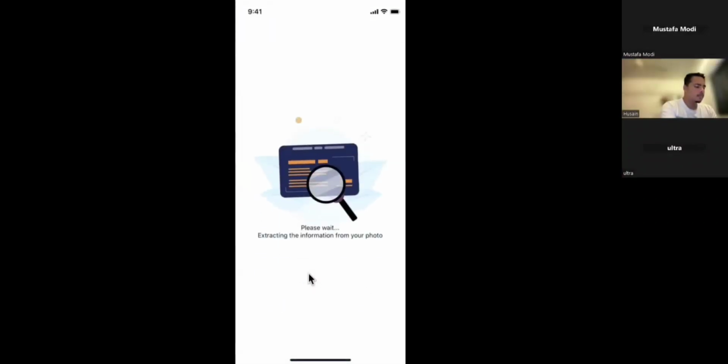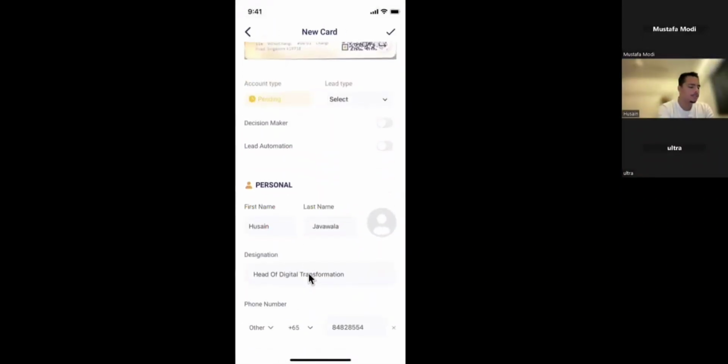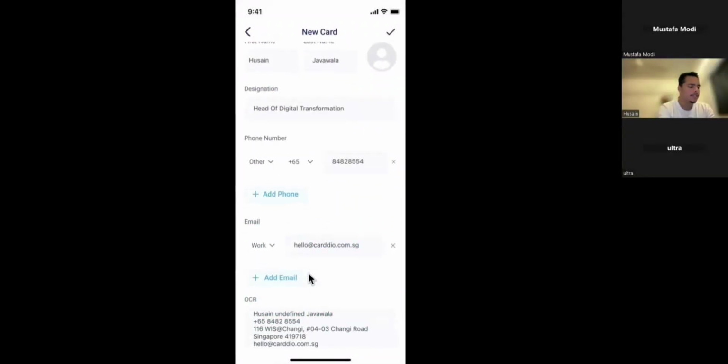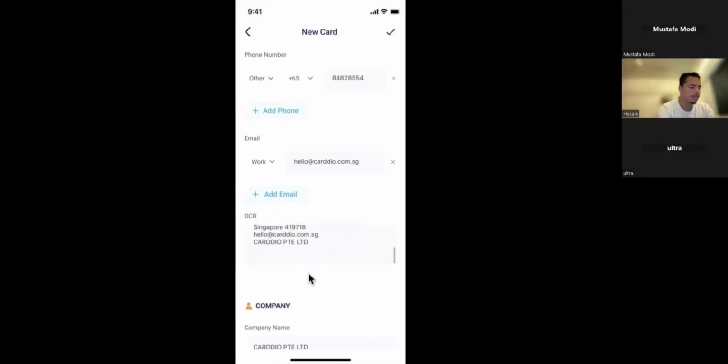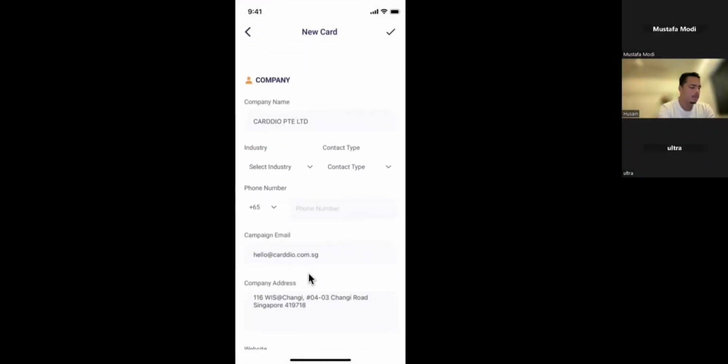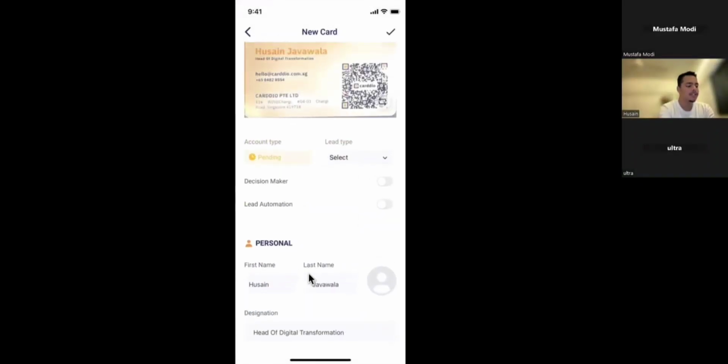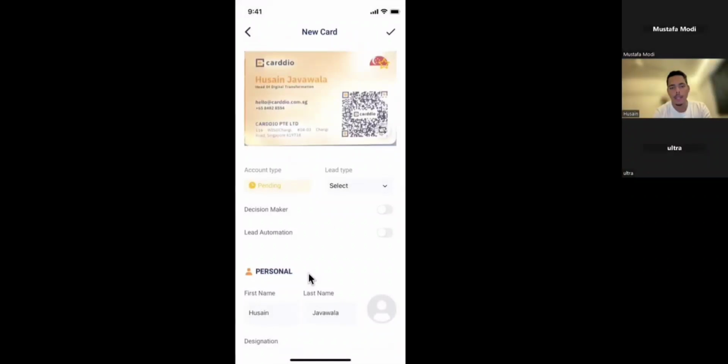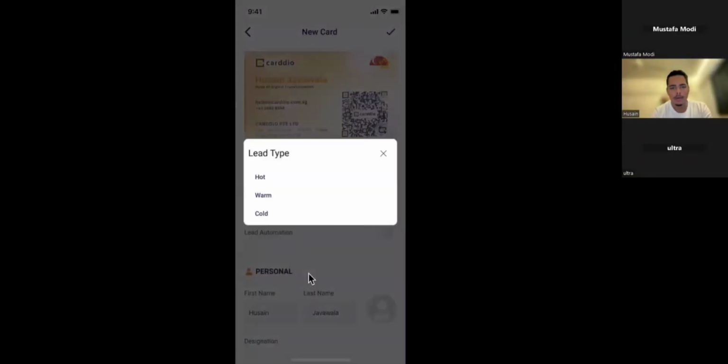Again, it will use the whole OCR and extract all the information, and my designation, my phone number, everything is there. But one important thing, because this is a card you're taking in a normal way, the system requires you to add a lot of information which is not presented on the card. Basically, what kind of lead type is it? The lead type means is this person ready to buy, very hot, warm, or cold, not interested, just taking his card for networking.